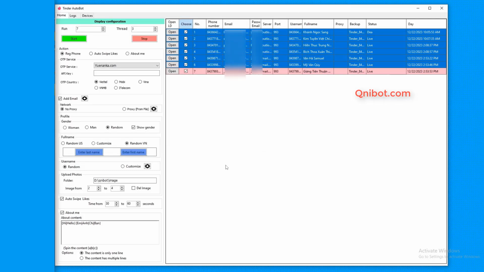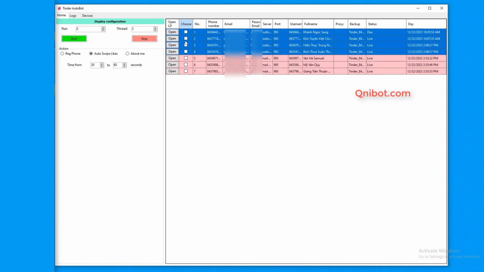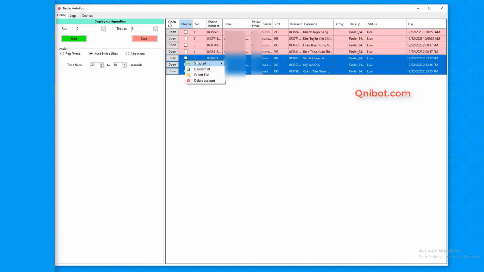Next, I will instruct you to run the second function, auto swipe like. Select this function in the Action section. Then you need to select the accounts that you want to run this function on. I select these 3 accounts. Next, you enter the range of time that you want to run this function. For example, you put 30 and 60 here. The bot will randomly swipe and like in 30 to 60 seconds for each Tinder account. Then you click start.